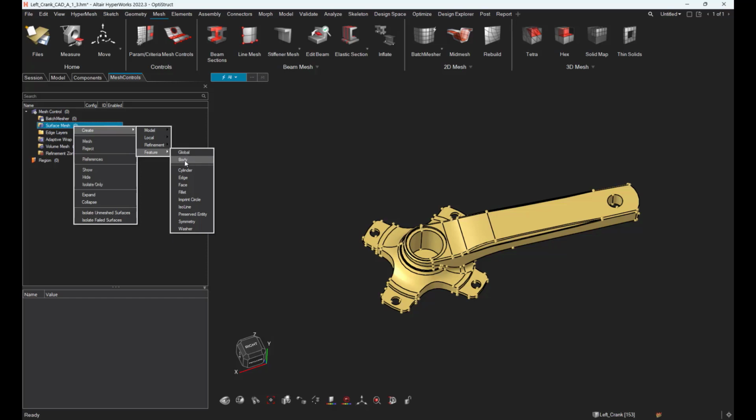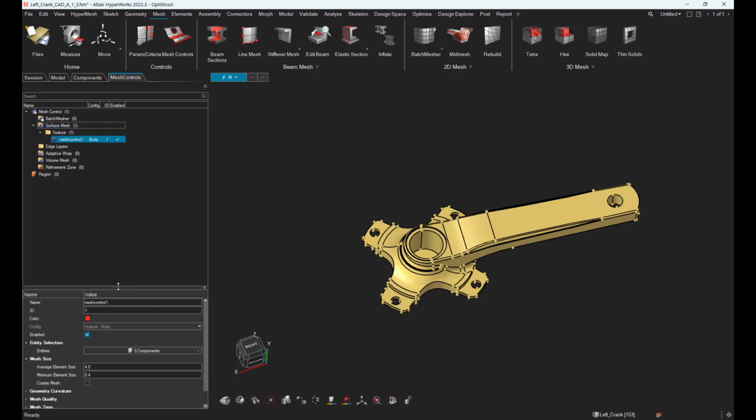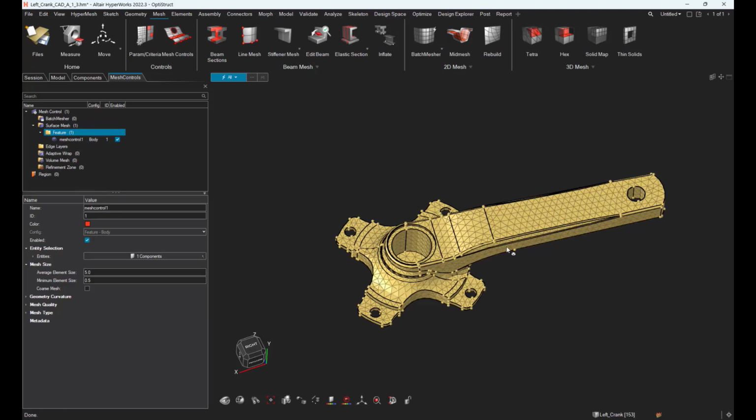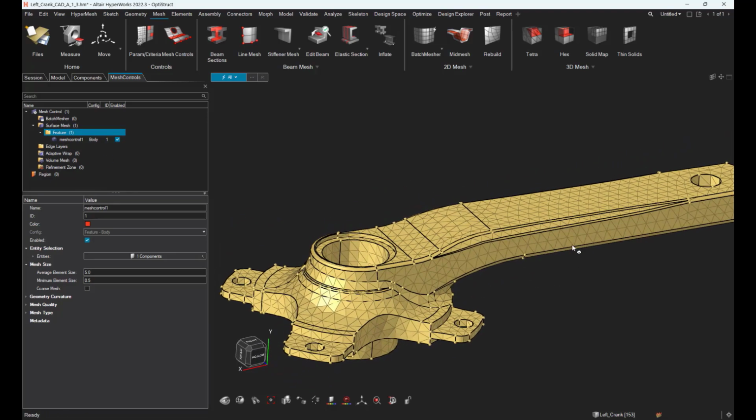Let's create a basic body feature mesh control. As you can see, this mesh control is waiting for a selection of entity. So let's ask to mesh this part with some meshing parameter, for instance, 5mm element size. And let's just right click on the feature folder and mesh it. Automatically, the part is meshed.